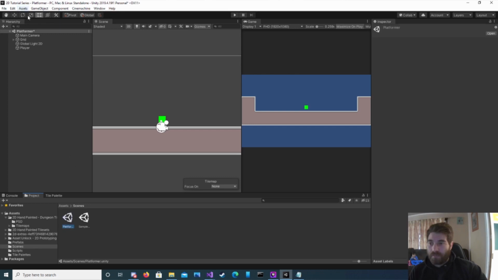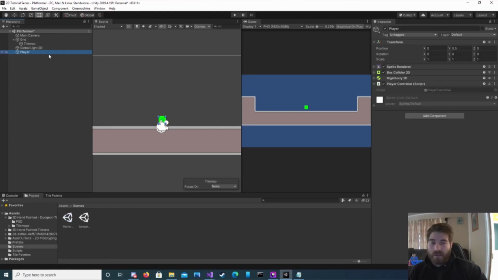Today we're going to focus on transform.localScale. I'm going to show you how to increase and decrease a game object's scale. I created a new scene, named it Platformer, and I have the main camera, the tile map grid with different tiles, the global light 2D, and then our player. Our player object has the sprite renderer, box collider, rigidbody 2D, and then player controller.